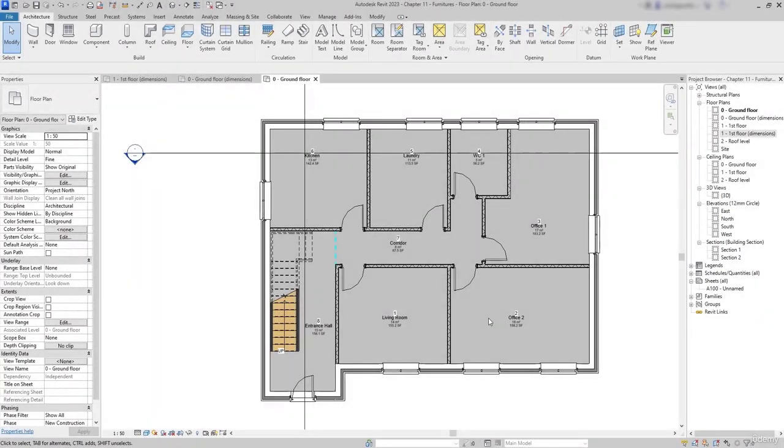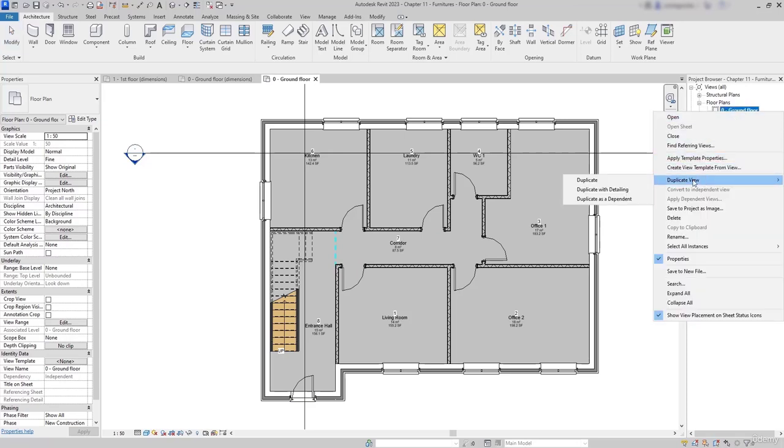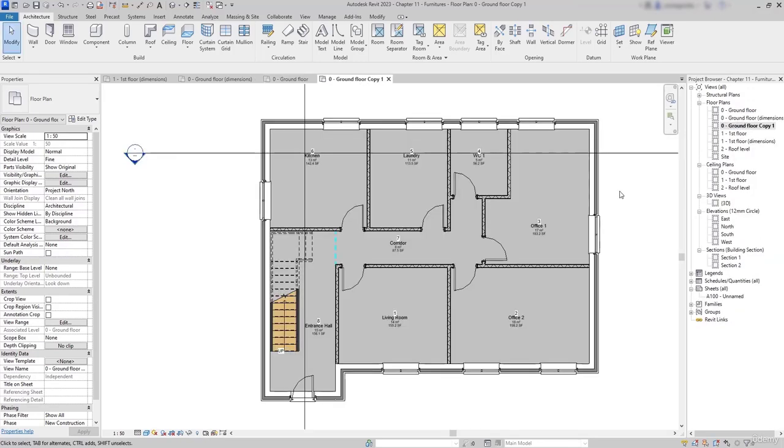First of all, I'm going to create a copy of both floor plans. And I will start with the ground floor. Click with the right button, go to Duplicate, and this time select this option, Duplicate with Detailing. As you can see, the rooms, as they are annotation elements, are preserved. Then I have to rename the new view to Ground Floor Furnished.